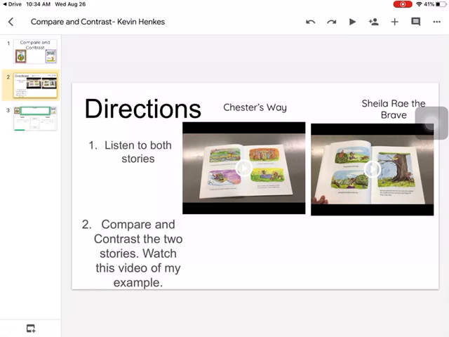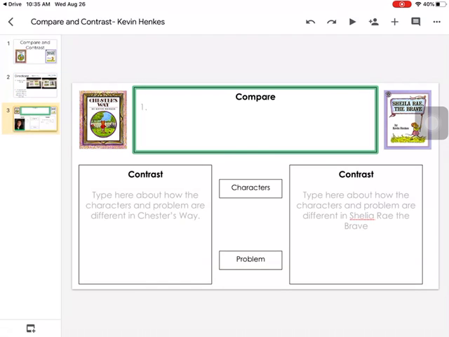So on the next page I have both recordings. I want you to listen to both stories. Even though you listened to Chester's Way yesterday, you need to refresh your memory about it a little bit so you can compare and contrast it to Sheila Ray the Brave. Now, after you are finished listening to the recordings, you're going to do the activity. Comparing and contrasting just means that you're finding ways that the books are similar and ways that they're different.